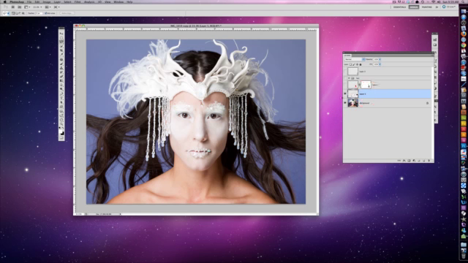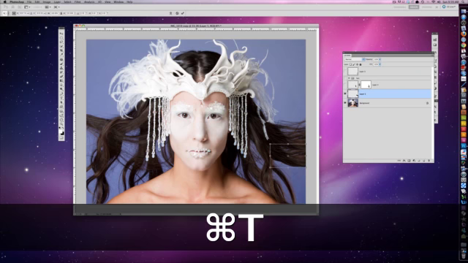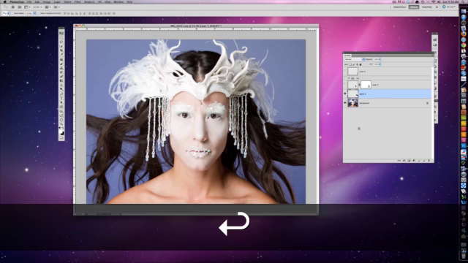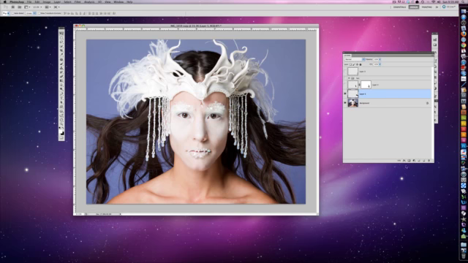Make sure you're on the hair layer. Hit your V key for your move tool, and you want to bring that down. Hit Command T to put it in free transform, and then your warp, and grab that hair and warp it to the direction that the hair is moving, just slightly. Hit your Enter key to commit that, and then what you want to do is you want to put a mask on that layer.